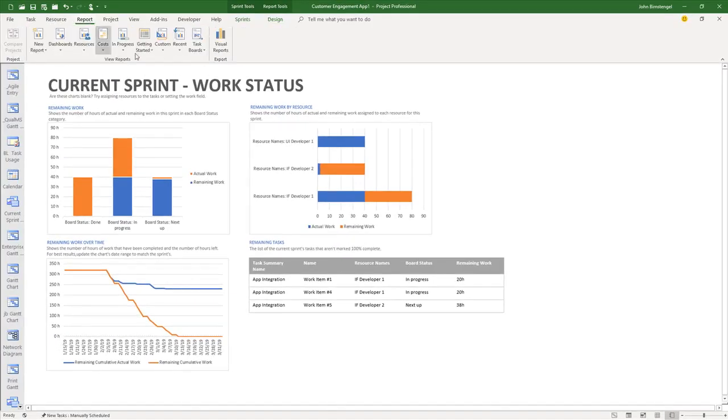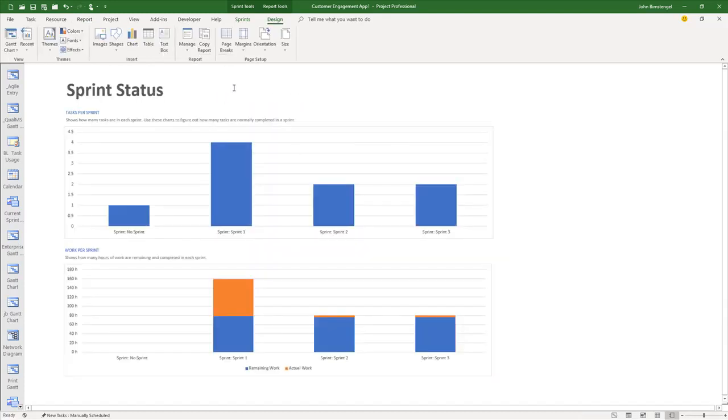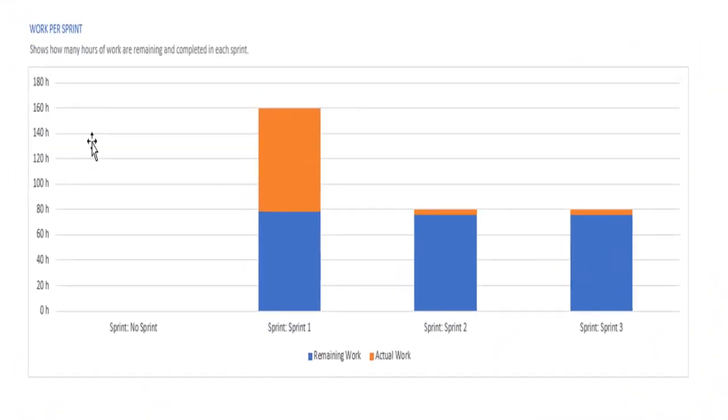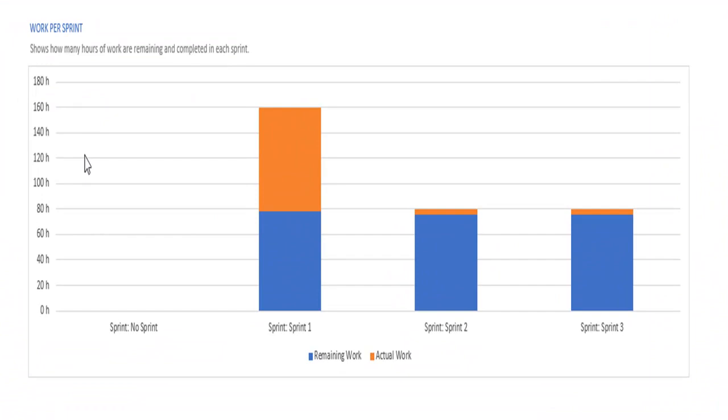And the final report is called sprint status, and it shows us across all of our sprints, tasks that are in no sprints, and the number of tasks that are in each of our sprints. Tasks per sprint, that's this first graph. And then the second is similar, except it focuses on work. So this is a graph of the work per each of our sprints. Actual work and remaining work are colorized.